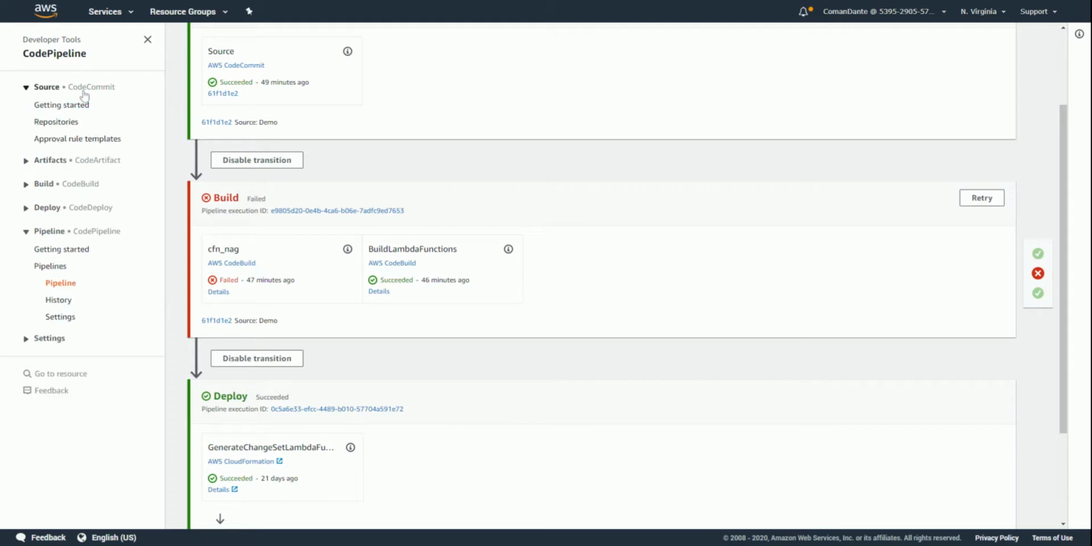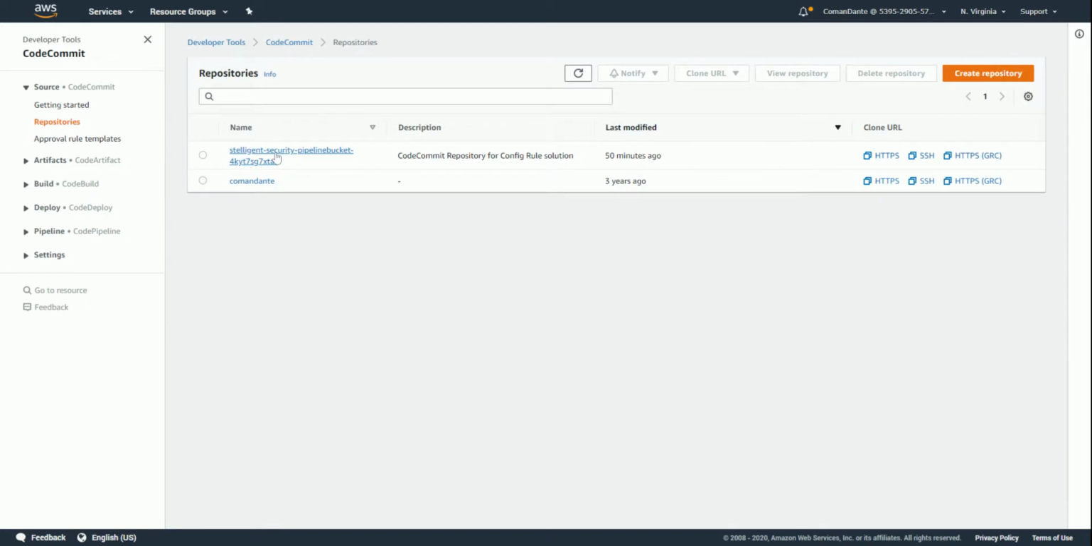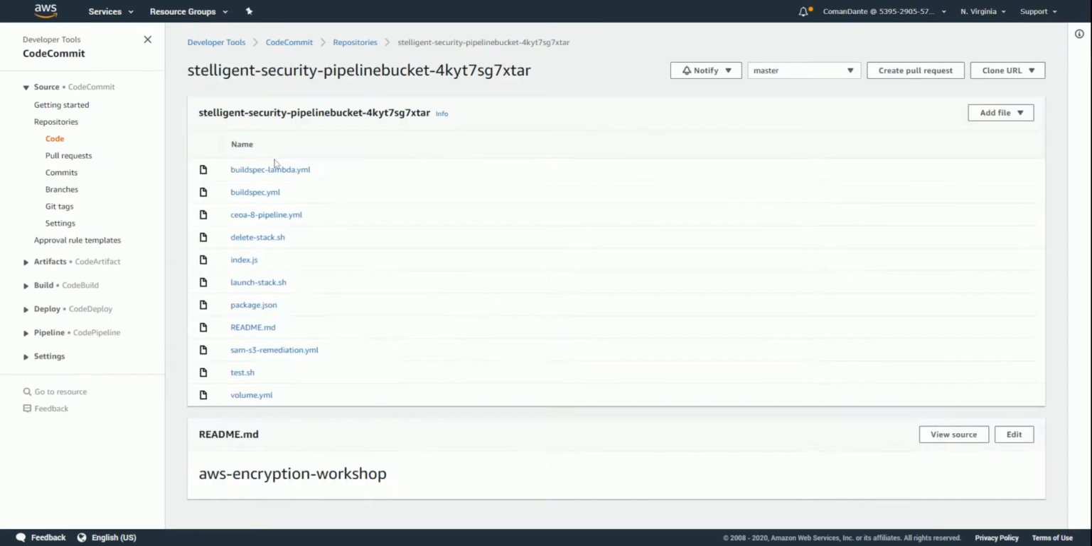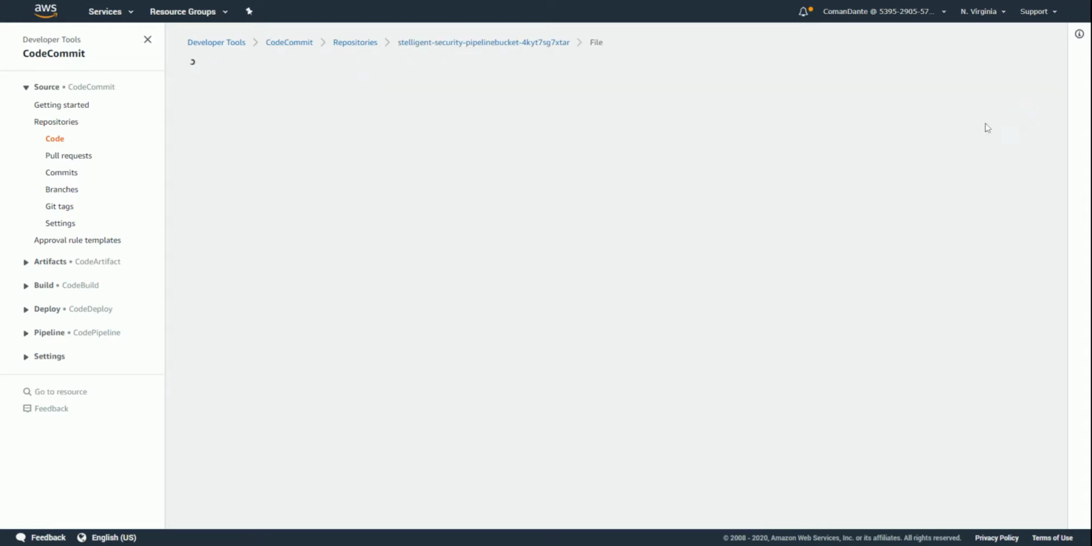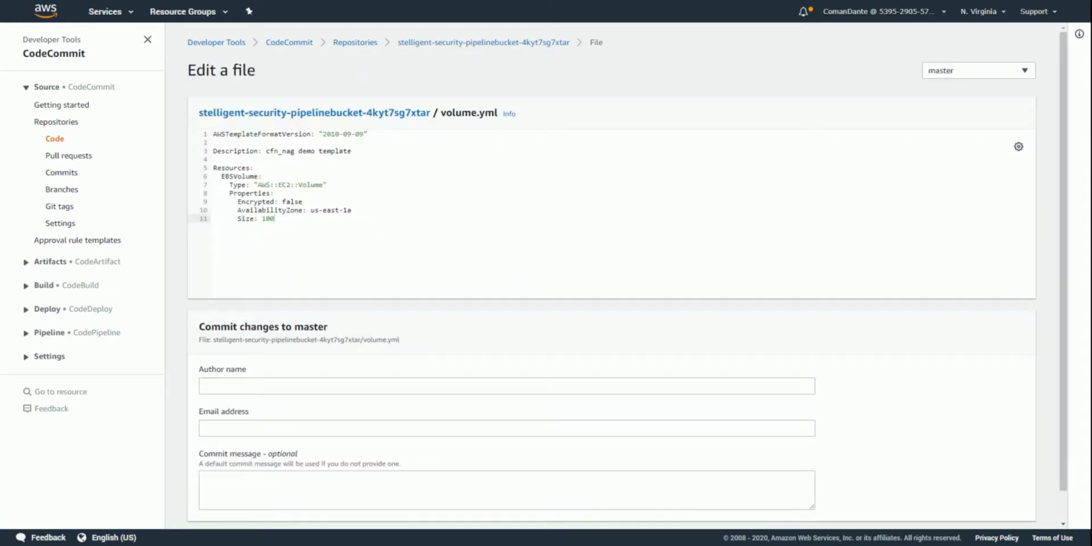Okay, so let's go take a look at this volume.yaml template. And here you can see that our developer has attempted to deploy this EBS volume with encryption disabled. So let's go fix that. We'll update that to true. And we'll add our commit information here.